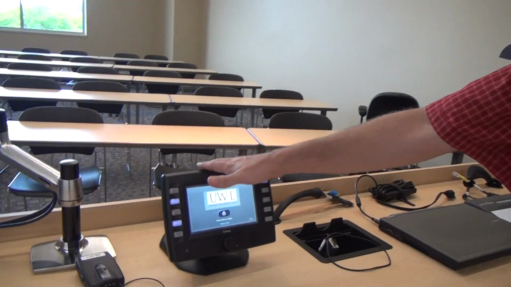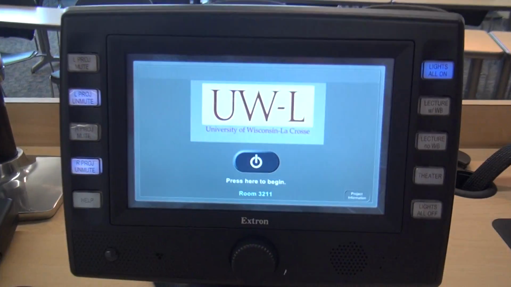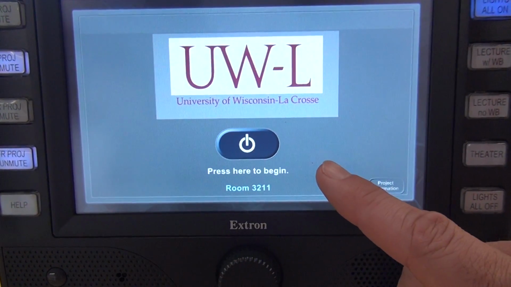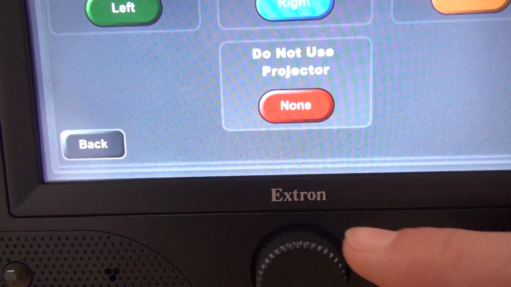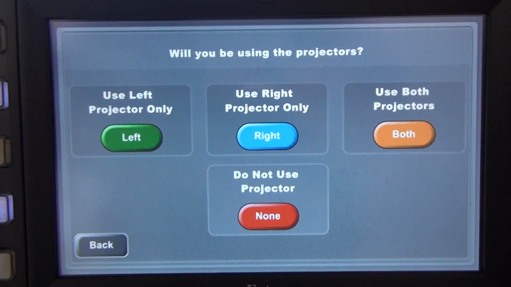Hello, this is Centennial Hall, room 3211, and I'm going to show you how the audio-video technology works in here. Up here at the teacher station we have our touch panel, and that's going to control just about everything we need. Right now we're on the main menu page, and there's a button that says press here to begin. When I press that, it's going to bring up the options for the projectors for us.